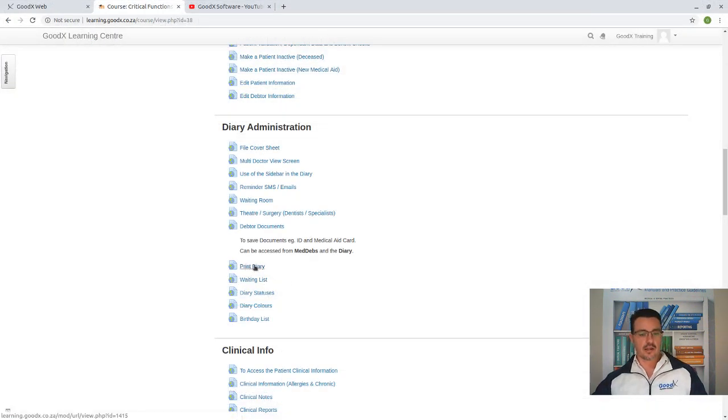Print a diary at any time. You can also print a diary, and I've spoken now about the waiting list as well. The waiting list, the waiting room. Don't get confused between the two. Waiting room is a list of all the arrived patients, and the waiting list is all the patients that are waiting for a cancellation. Okay, and then the colors and the statuses I will get to now.